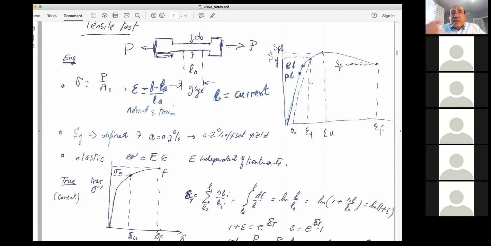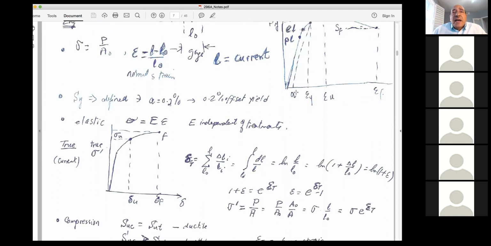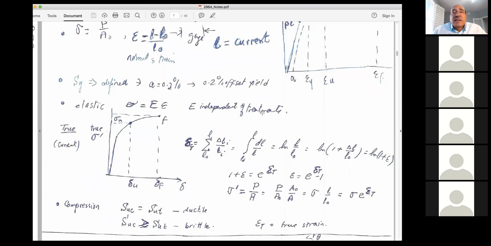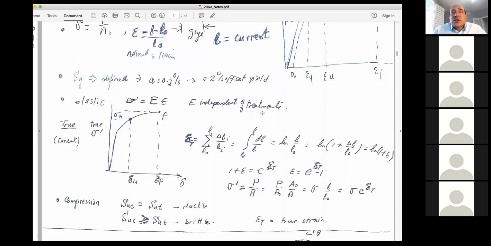However, as you stretch the material, the cross-section decreases, so A0 becomes different, and also incrementally the length changes as we strain the material. So for that we define true stress, meaning the force divided by the current area, the area as the material is deforming. Not the reference state, but the state that is deforming. So we call it sigma prime, the true sigma prime.